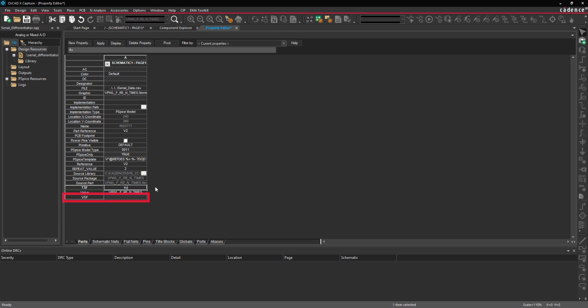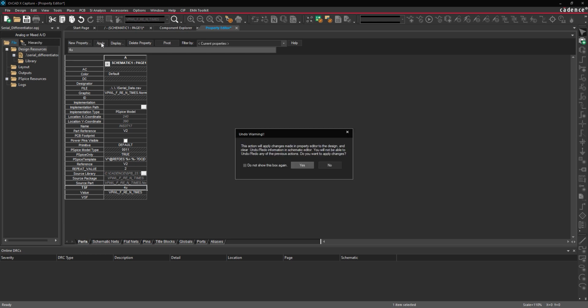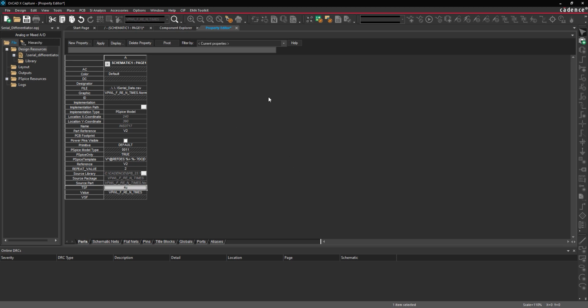The value scale factor cell is also available to scale the output of the stimulus. If no value is specified, the scale factor defaults to 1. Since we only need to set the time scale factor for this design, we can leave this cell blank. Click Apply to save the settings and close the Property Editor tab.